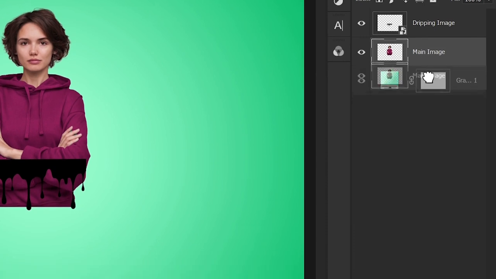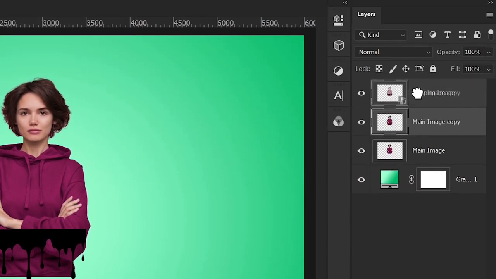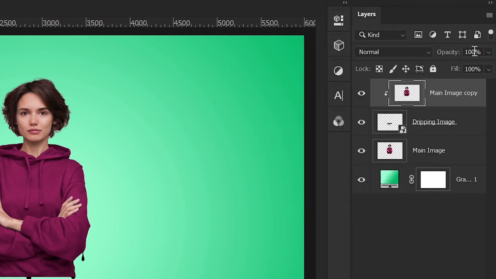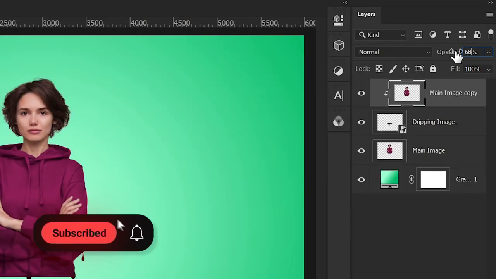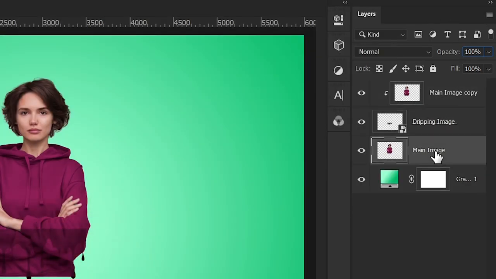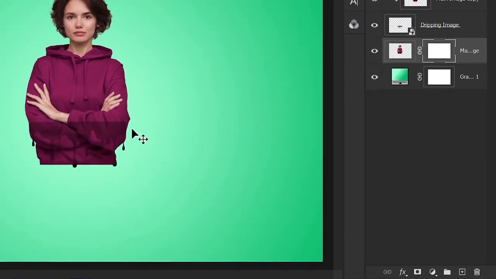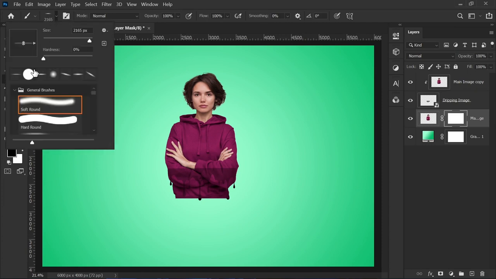Next, duplicate the main image and create a clipping mask, then reduce its opacity. Now, select the main image and click the mask button. Select the brush tool and erase the unwanted areas.